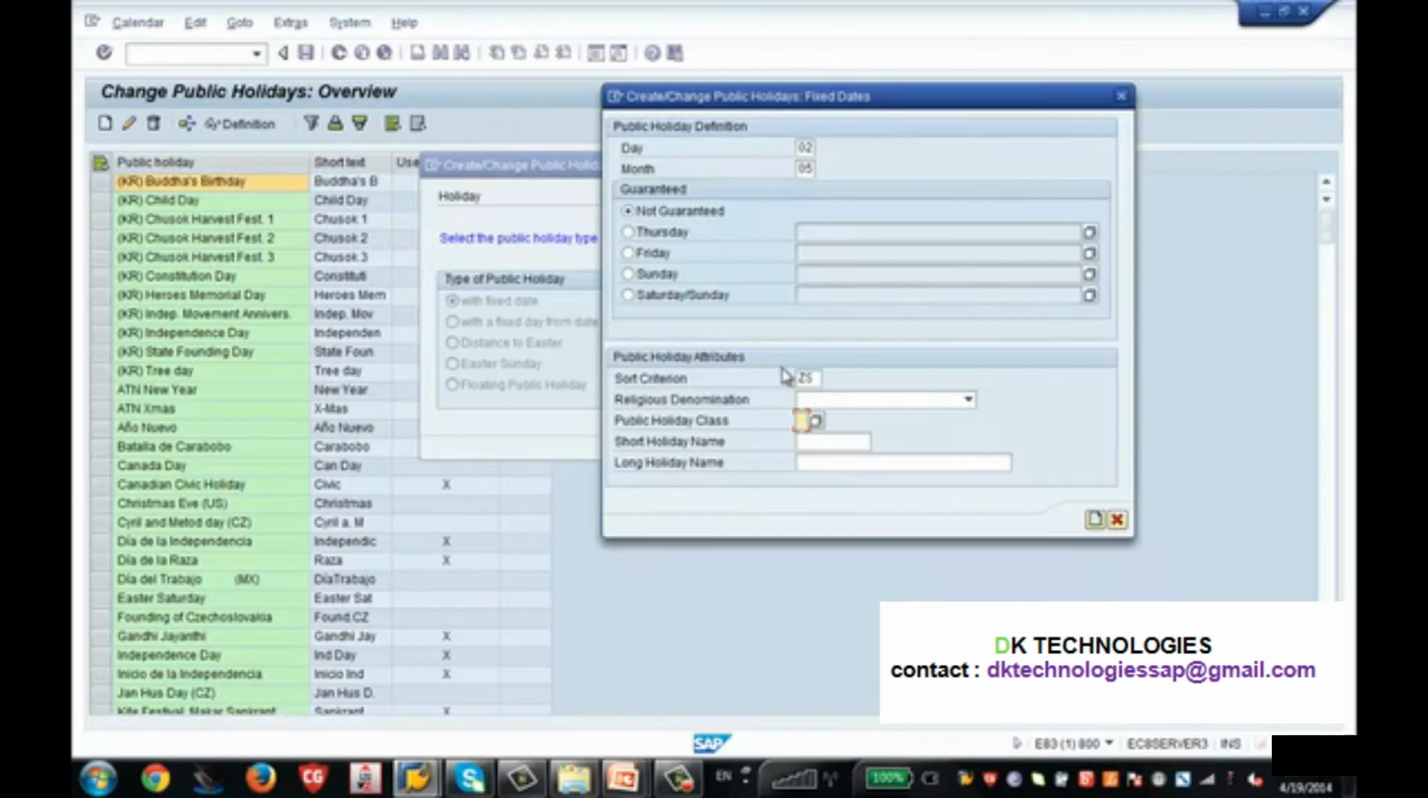Now what I am doing, I am entering 1, which is a full day holiday. Now for the holiday name, I am giving Zenith test fixed date here. So I'm just giving a name here. What I did is create a holiday with a fixed date.